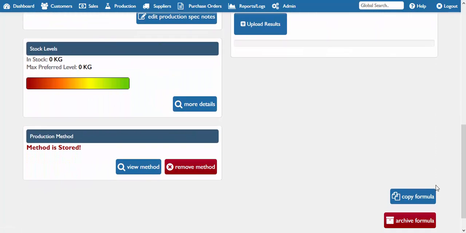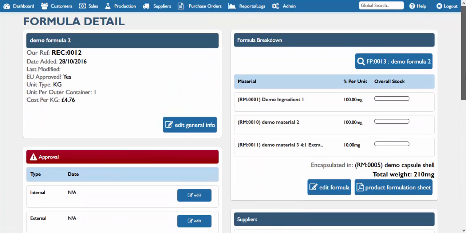One other minor point: if you quickly wanted to make another copy of this formula for editing purposes or a different variation, you could click that button and it would do exactly as it says.